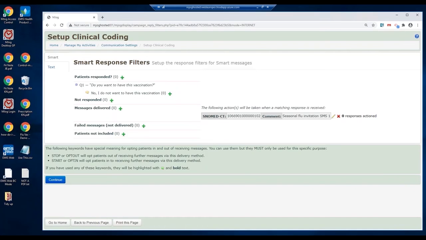So we can see that's now put in place there. Next to messages delivered, that code and that comment overnight would then turn up in the patient record, provided they get the message.